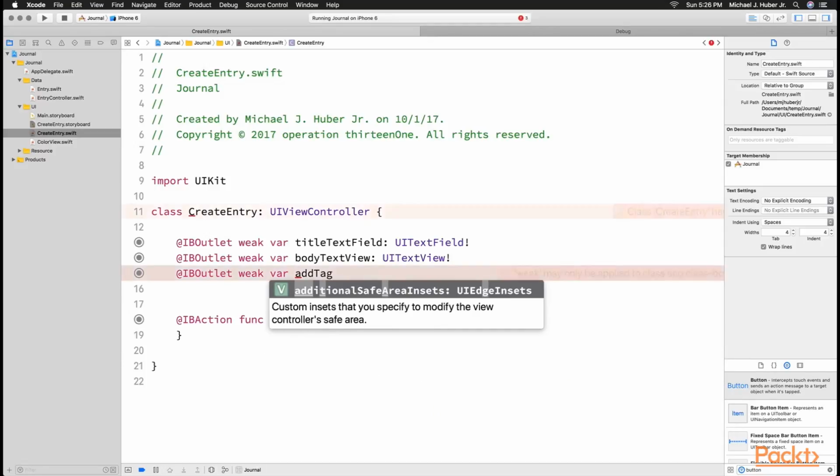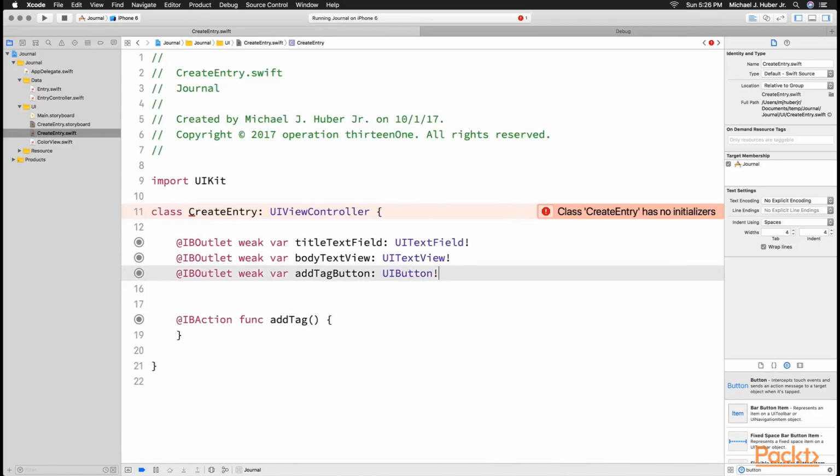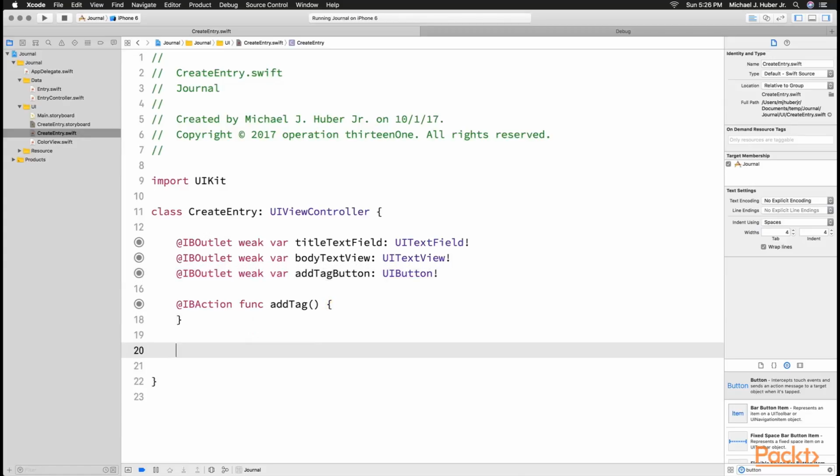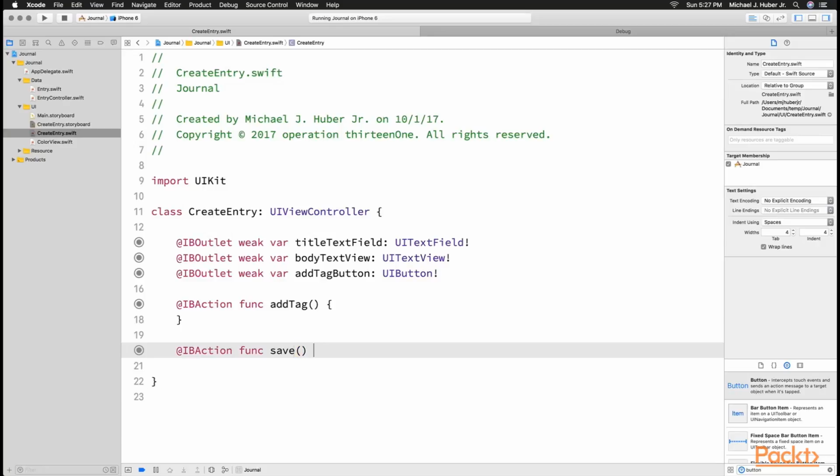So the outlet gives us access to the properties, and that action gives us access to be able to execute some kind of action when the button is tapped. So this is going to be UI button. And we're not going to worry about the color views yet. The color views will actually be that collection type that we saw when we were dragging over, but we will worry about that at a later time. To be able to do an action, we just do IB action, and this one will be our save function.